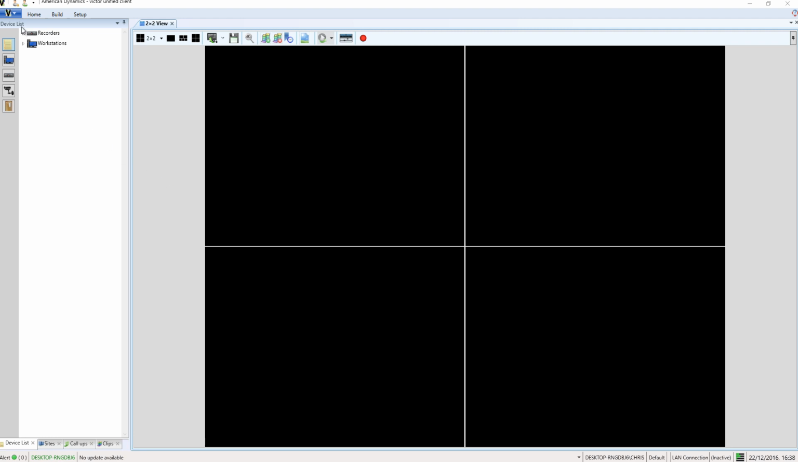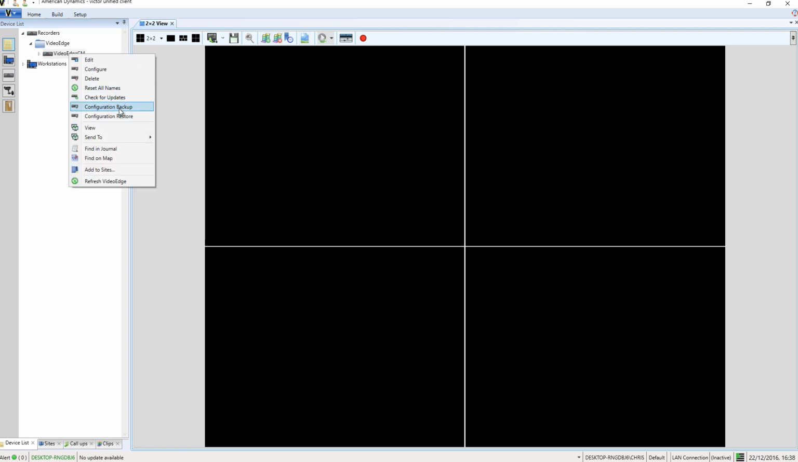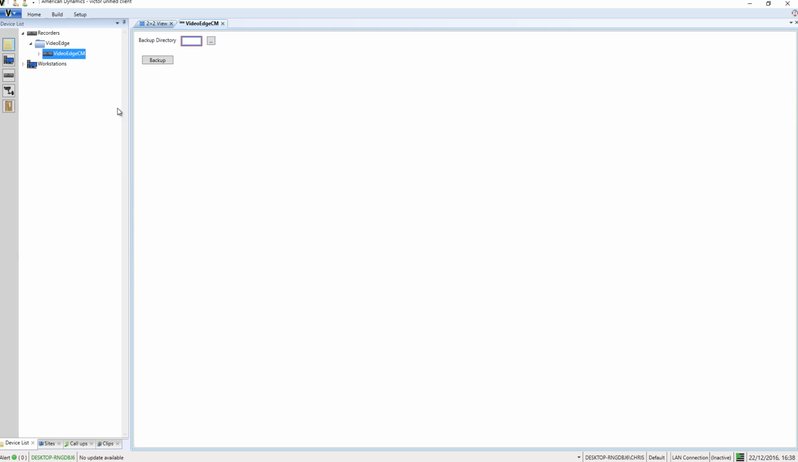Okay, so first of all, what I'm going to do is just expand out my recorders folder. I have a VideoEdge folder there. I'm going to expand that out. I'm going to right click on my VideoEdge recorder and you can see I have configuration backup and configuration restore. So I'm just going to first of all choose configuration backup.